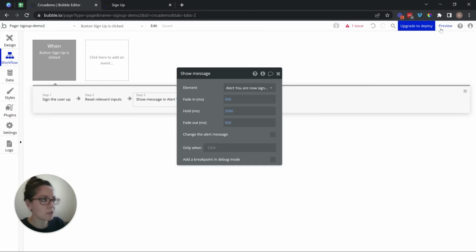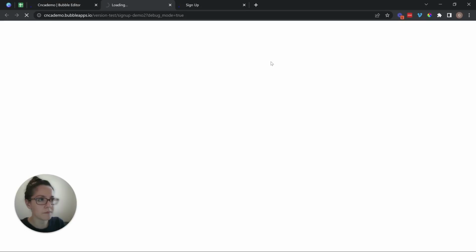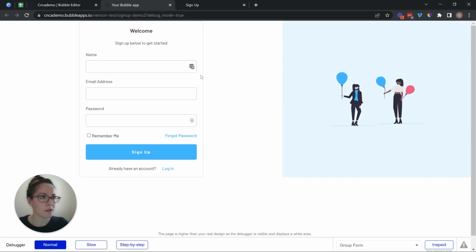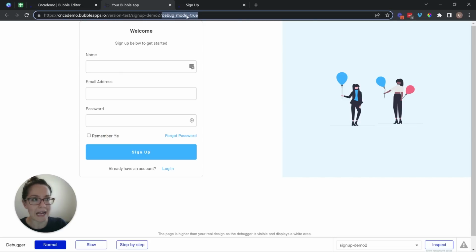I'm going to preview my page here. And we're going to sign up a new user and check our database and make sure that it was created properly. Okay, notice that when I clicked on preview, the debugger was added automatically.